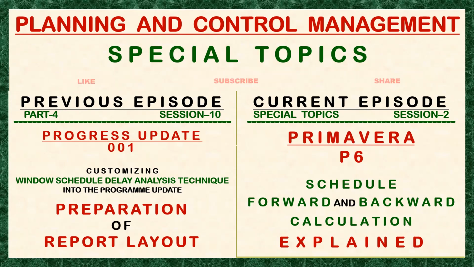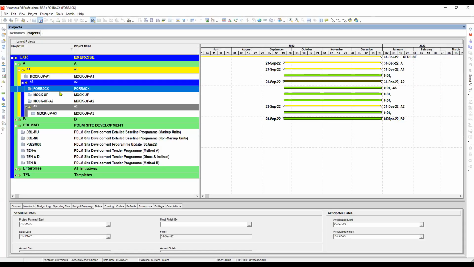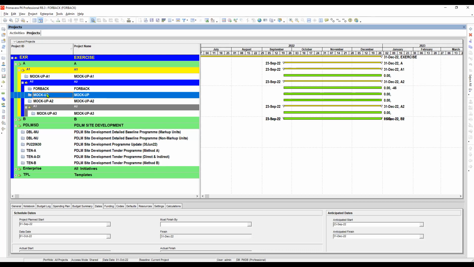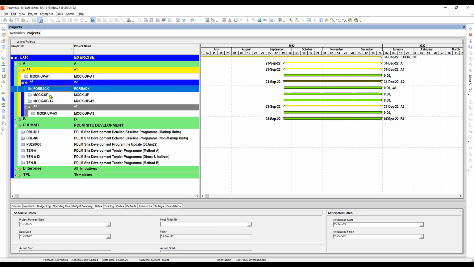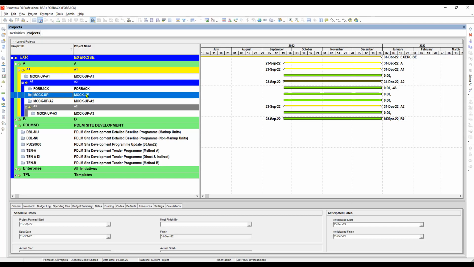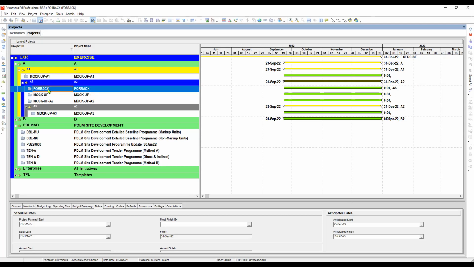Okay, so let's replicate our mock-up program and rename it. Let's go to our Primavera P6. Now here is our mock-up program. Where is it? Oh, this one. Actually, I have already copied this one. So here it is, renamed Forback. You are already familiar with how to copy or create a project. It is simply a copy paste process. So now here is our program.